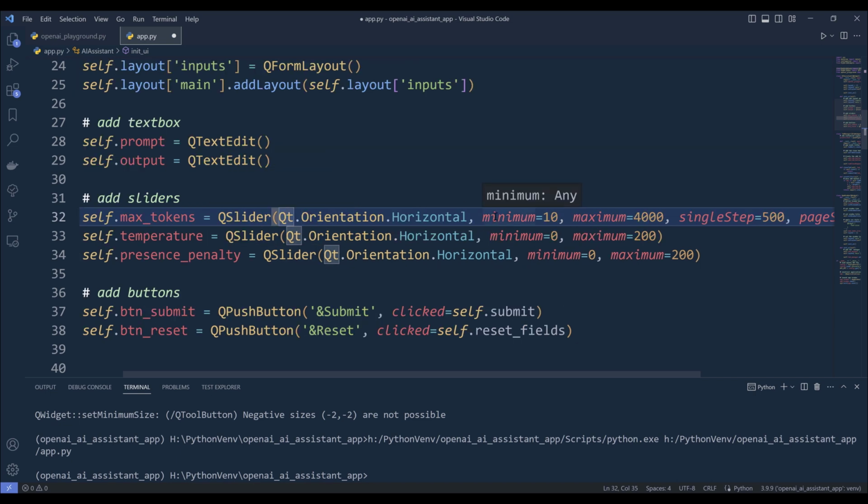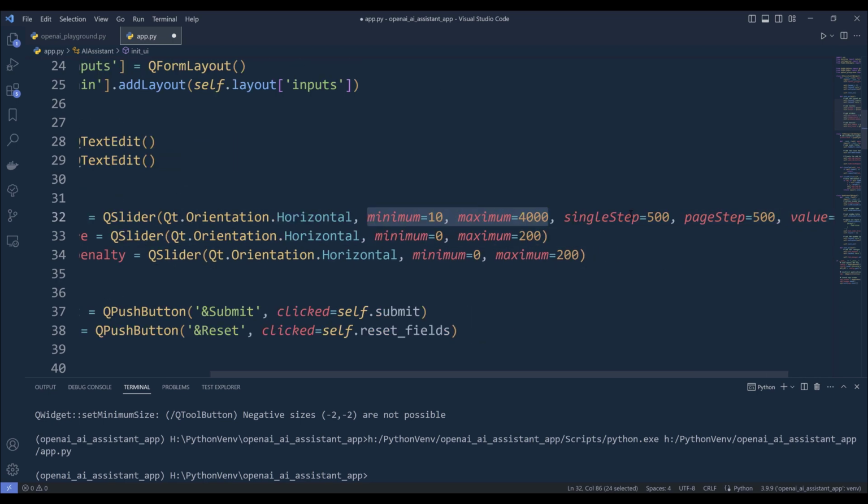When you insert a slider, the slider's orientation is going to be vertical. Now I want to change the orientation to horizontal. So here I need to reference the Qt class, the orientation. Then I'll provide the horizontal constant value. And here's the slider's range. Since for the GPT-3 DaVinci model, the maximum tokens the API will be able to use is 4,000, here we're setting the maximum to 4,000.